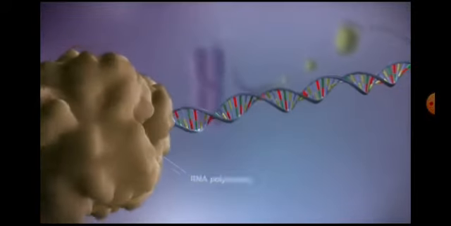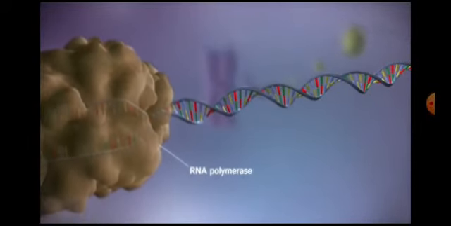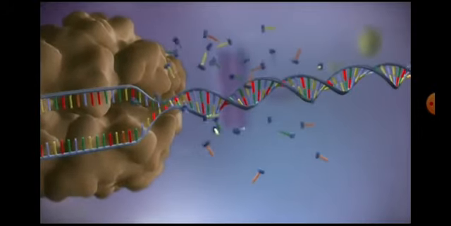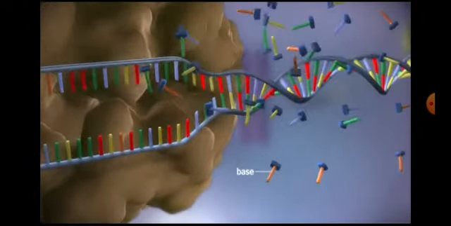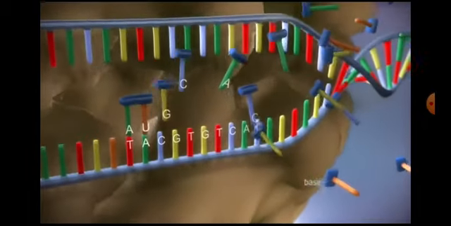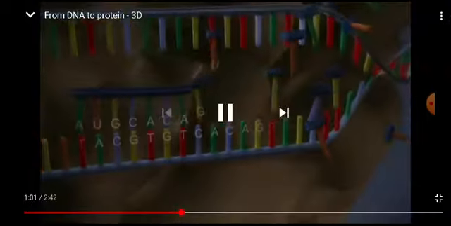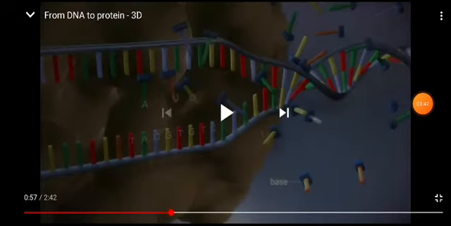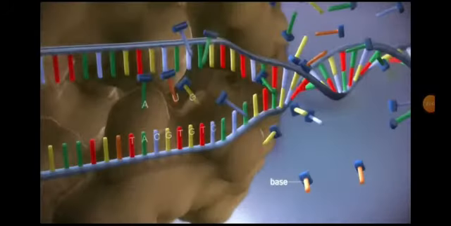So there is an enzyme called RNA polymerase. It binds to that gene and starts synthesis of messenger RNA. Here you can see that one of the strands of that double stranded DNA, the bottom strand, after unfolding, is being used as template for the synthesis of a new strand.